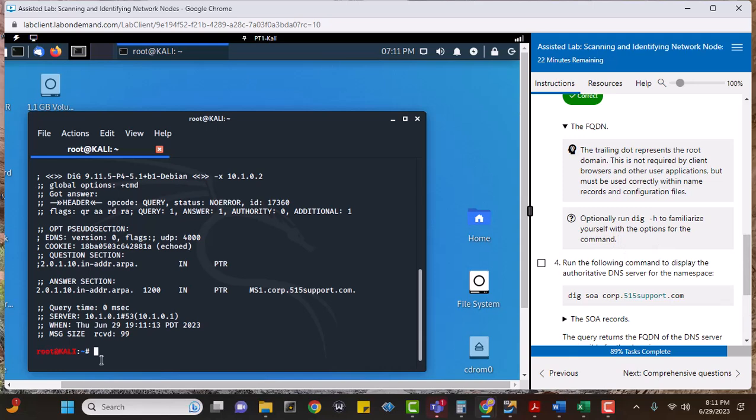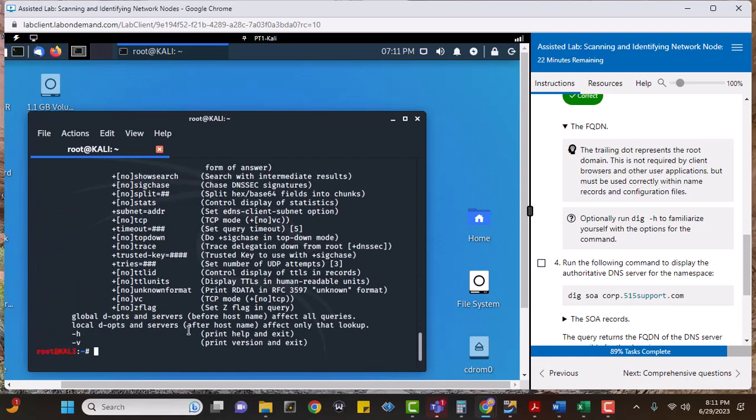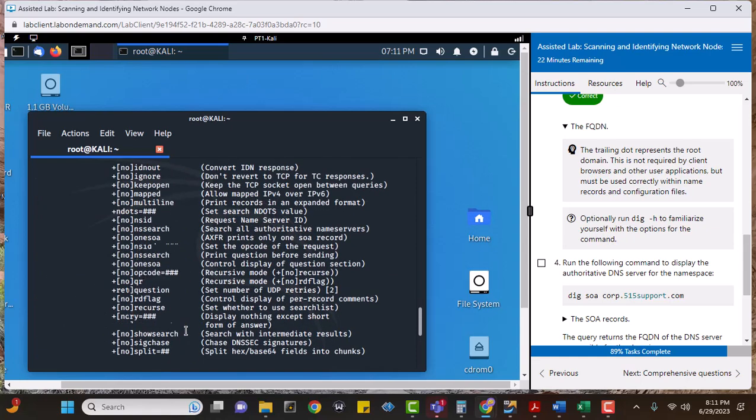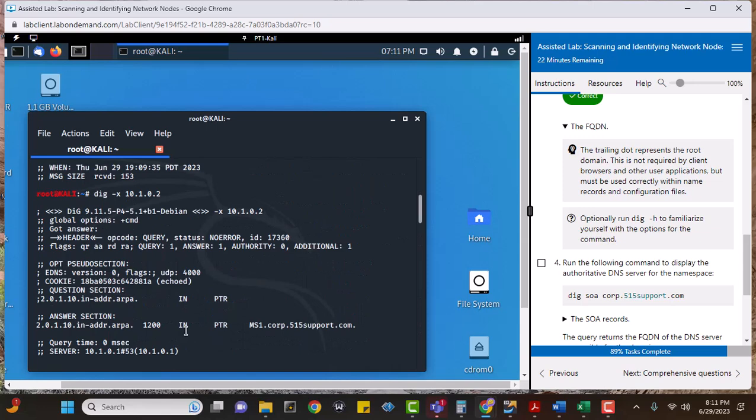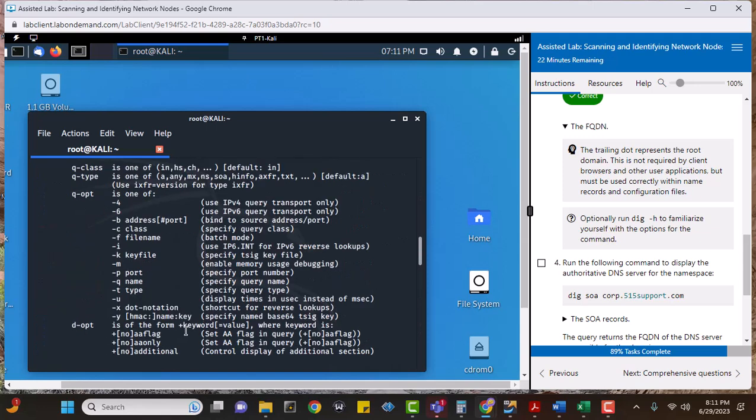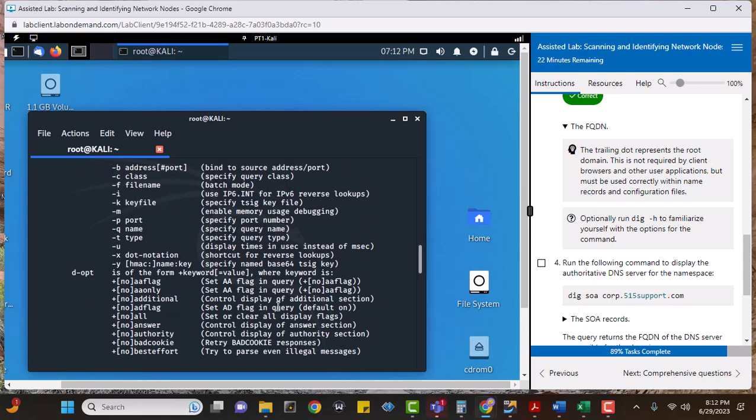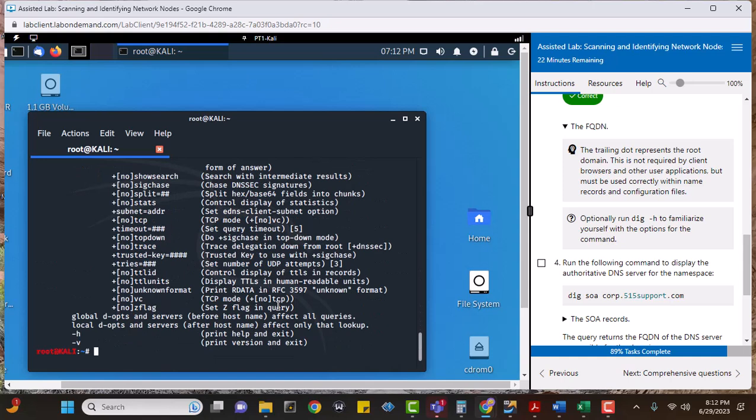So optionally run dig -h. There we go. It gives you all kinds of things here that you can goof around with and look at. We're using -x, the shortcut for reverse lookups, which is what we did. Okay, so here we go.